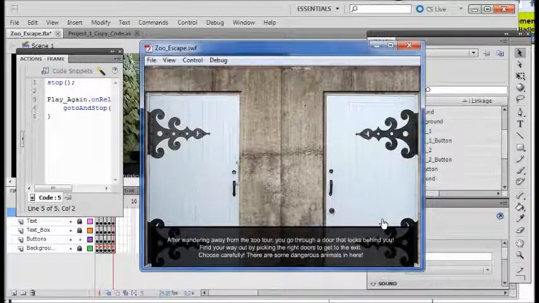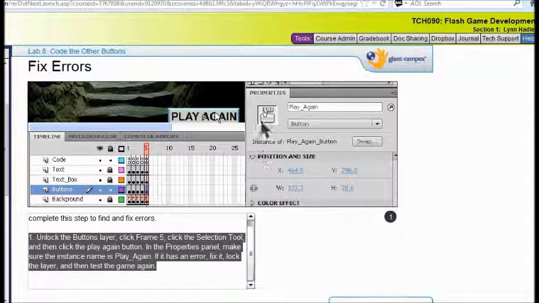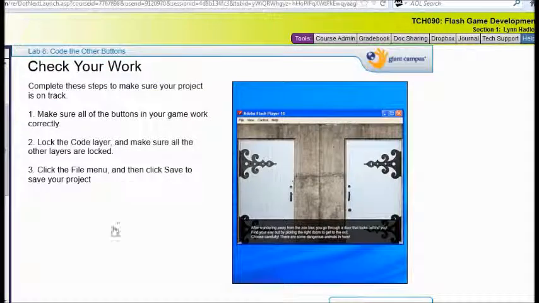If it doesn't, once again I check this code. I just double check to make sure I did this one right. No spaces, capitalization, I got the underscore. And see how important it is to do things the same way, in the coding as well as in the naming. You just got to be careful. So now if all my buttons in the game work correctly, I can lock my code layer, save my file, and I can move on to Lab 9.